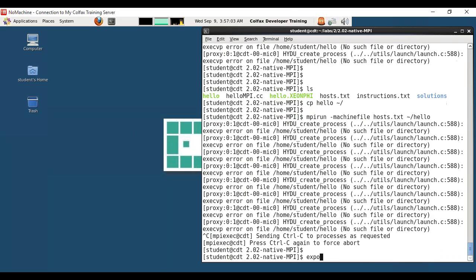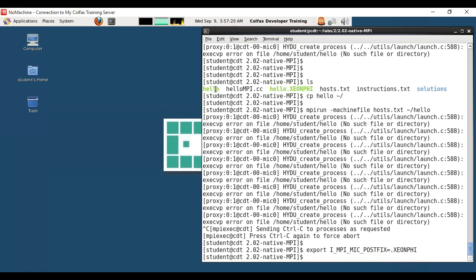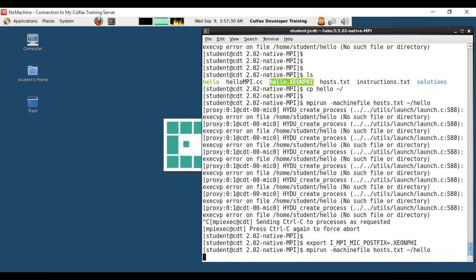And to tell MPI that the difference between host executables and Xeon Phi executables is this suffix .xeonphi, I will set another variable, MPI mic postfix, and I will set it to this postfix. Now MPI will know that if hello is the name of the executable, then this is the name of the executable for the CPU. But for Xeon Phi, it has to look for hello.xeonphi. And now I can run my application and it scales.